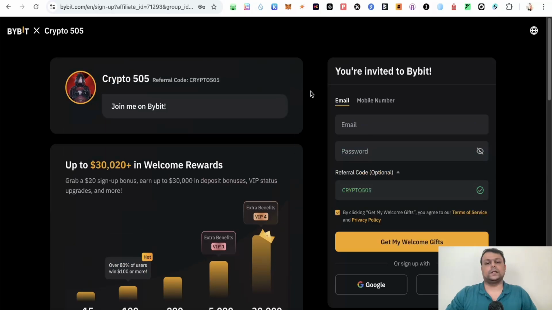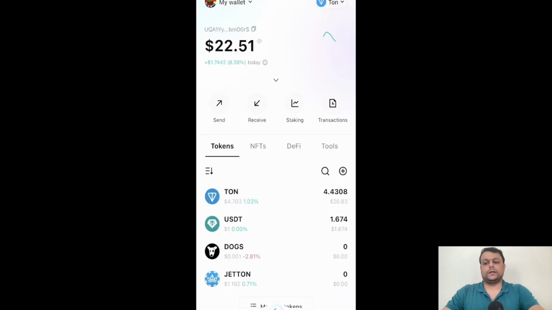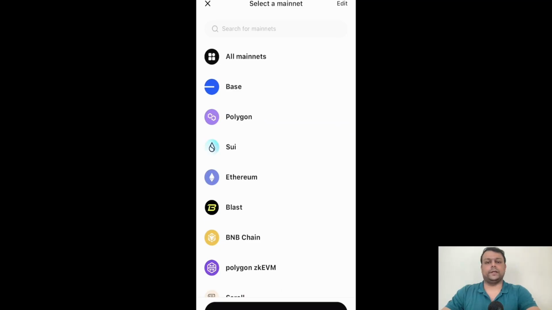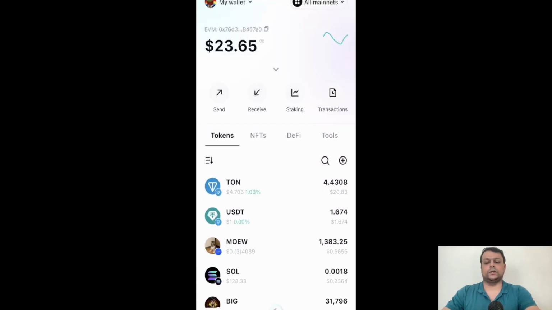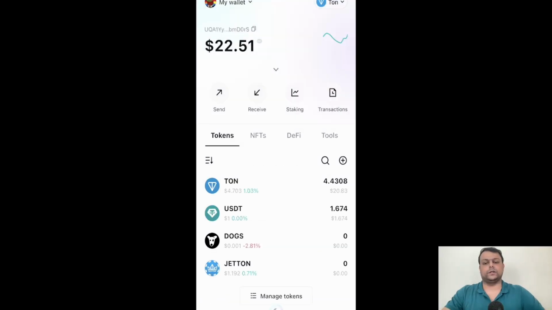Now let us go ahead and open the Bitget wallet app on the mobile phone. Once you are here on the Bitget wallet, simply click on wallet at the bottom right. At the start it will be all mainnet, so you will need to select Ton. So once again click on this, search for Ton and click on Ton.